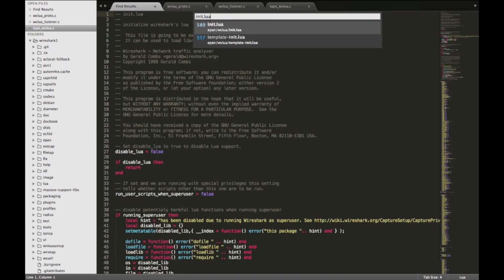You guys ever used Sublime Text? It's awesome. It's so much better than any other editor.